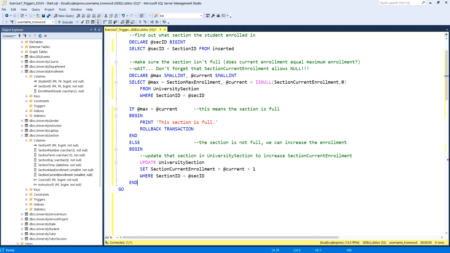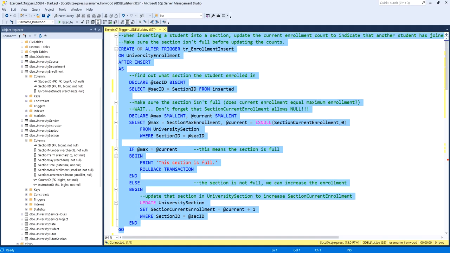Else, section is not full. We can increase the enrollment in this section. So we'll do an update here on the section current enrollment. Now remember our current, we've already handled is null, substituted 0 if it was. So all we have to do is add 1 to that value. If it was null, it would be 0, and we'll just add 1, and away we go. So no error, no more bug. We've handled it properly. Yay! And we update the section current enrollment appropriately, and that's it. We're done. We've done everything we need to in the actual insert trigger itself.